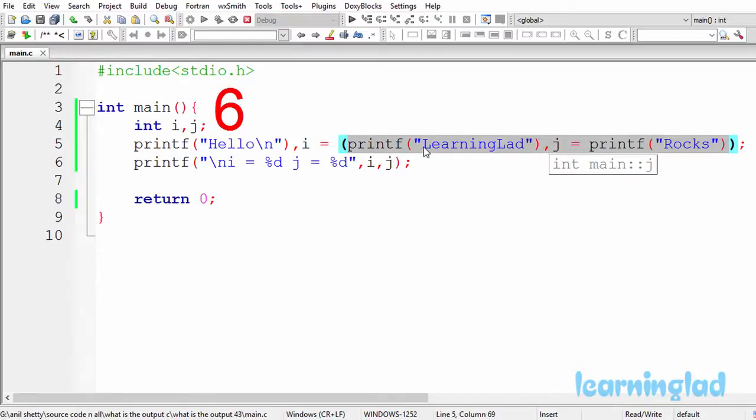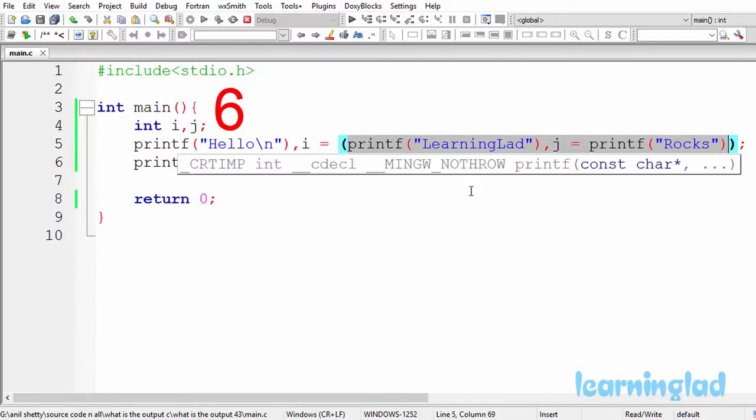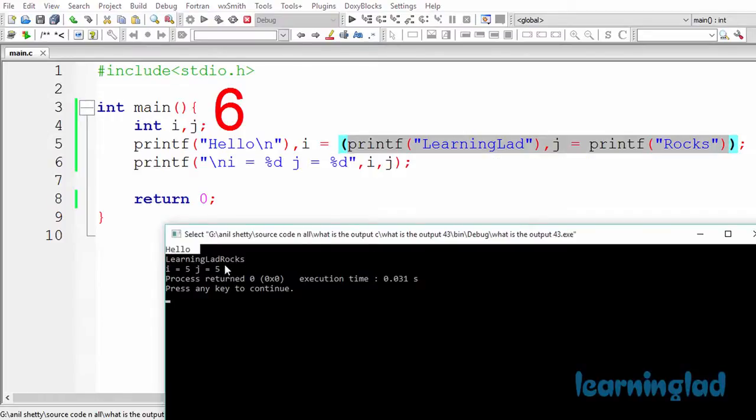So this printf is executed, and it prints out learning lad, and that's why we get learning lad here. After printing this, the printf function returns the number of characters it has successfully printed, which is 11. Then after executing the left hand side, the right hand side will be executed. So this printf prints out rocks, and you can see here we get rocks. And this printf function returns the number of characters it has successfully printed. There are 5 characters in the string rocks, so it returns 5.